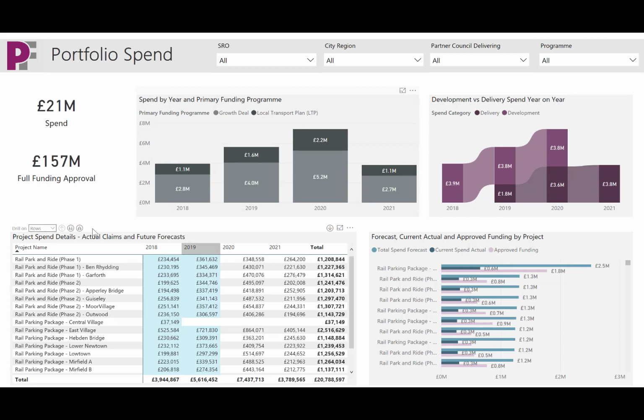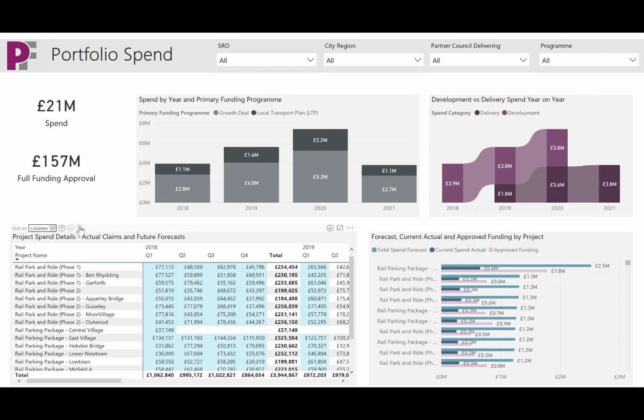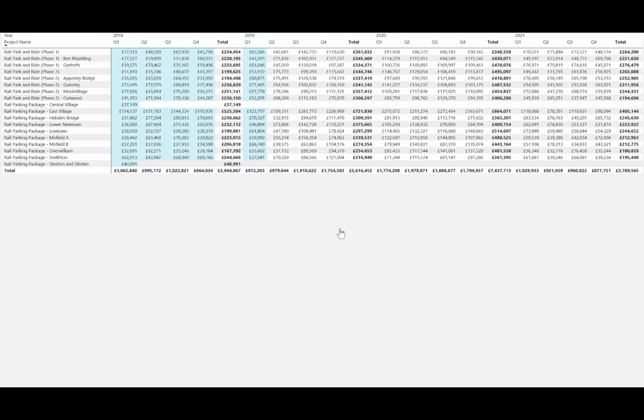Finally, just to point out that you can drill into the values in the matrix here in the bottom left. So if you wanted to see the values by quarter, for example, drill on columns, and let's go down a level, and here are the quarterly values. If you want to see this enlarged, then click on this focus mode icon, and you get a lot more real estate.